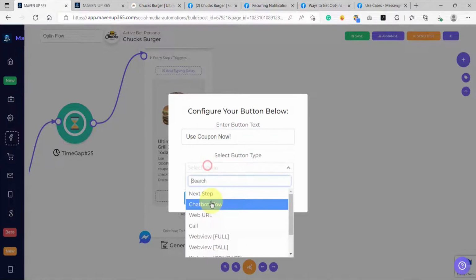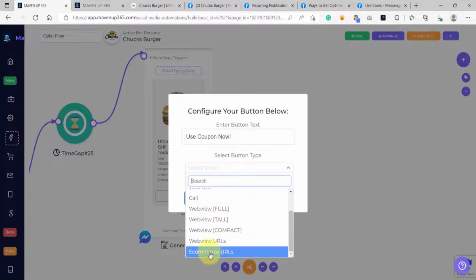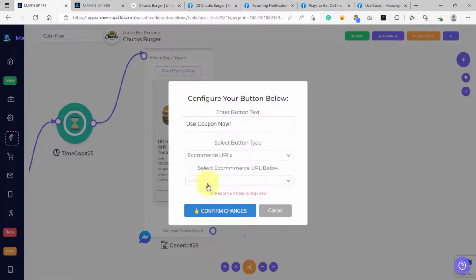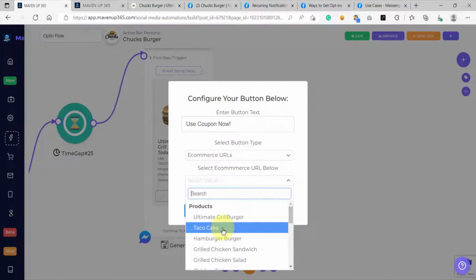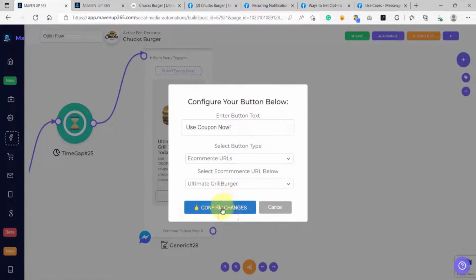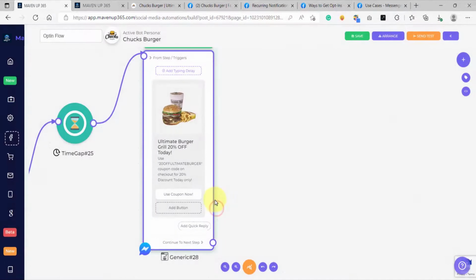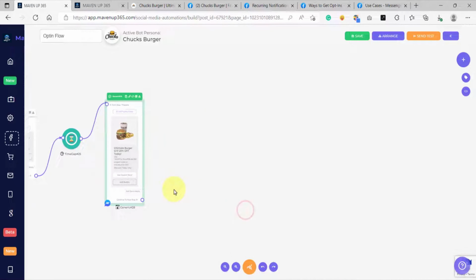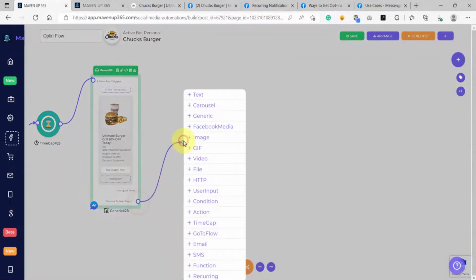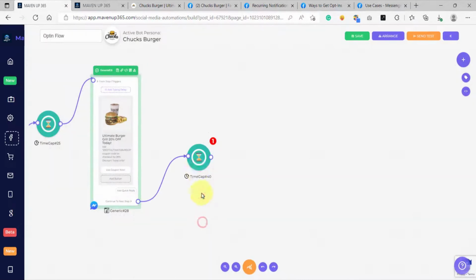And then for the button type, we are going to use e-commerce URLs option and then search for our product. In this case, our product is the Ultimate Grill Burger. And then after you selected your product, you can click confirm changes. And after that, we are going to send another deal for the next day. So let's add another time gap here.